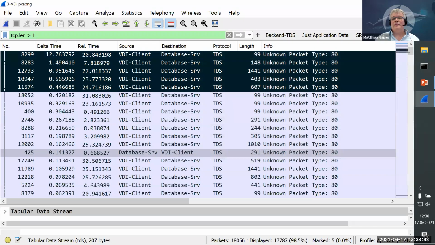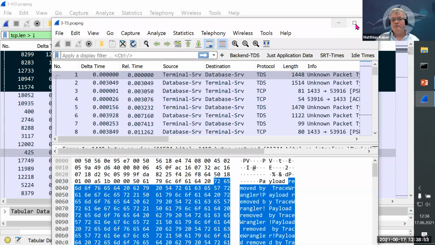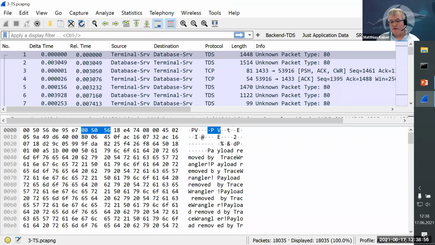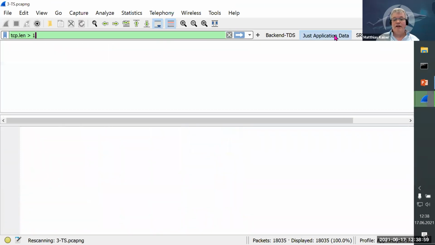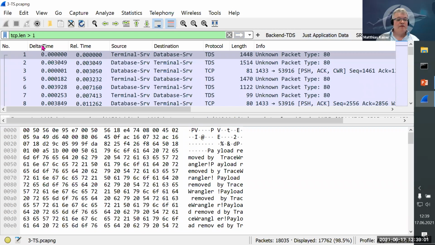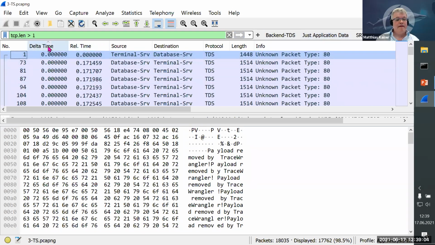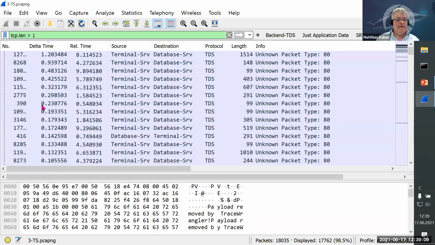Well, when I compare it to the terminal server, which loads again on my second screen, I pull it over here. So terminal server session is section number 3, application data. That's my filter on delta time, descending. Well, the 12 seconds is not there. The maximum is 1.2 seconds from the terminal server. This is where the application is running and the database server would actually wait.